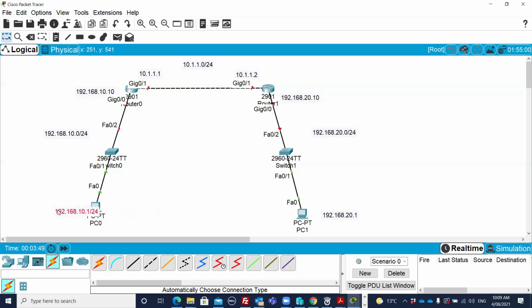Now after that, we do the IP address configurations. So this is my network topology. Now I'm going to do all the configurations. And switch is a layer 2 device. Switch will simply forward the frames.